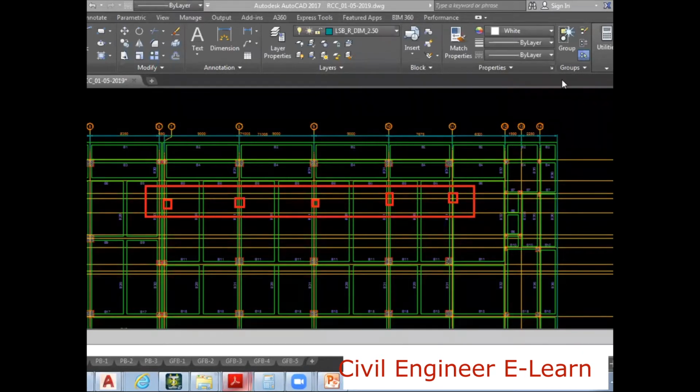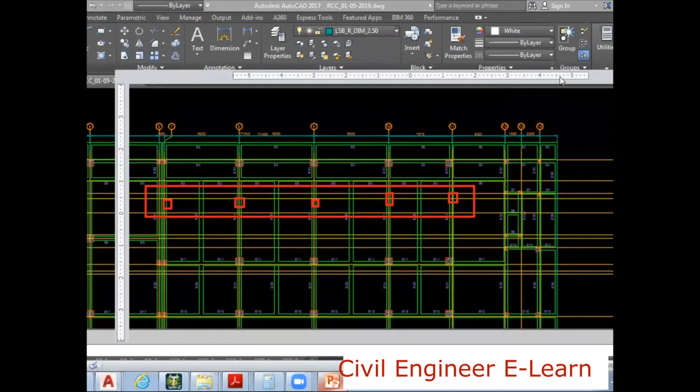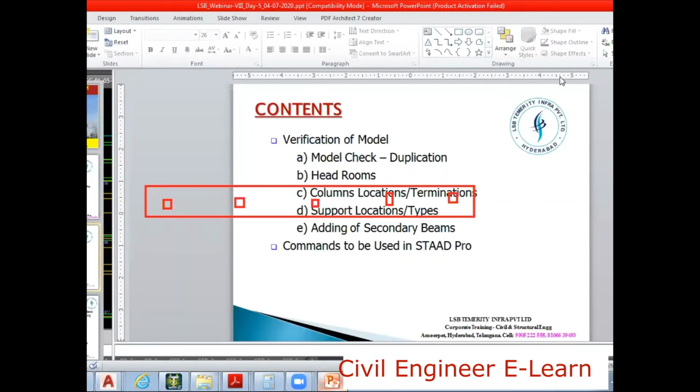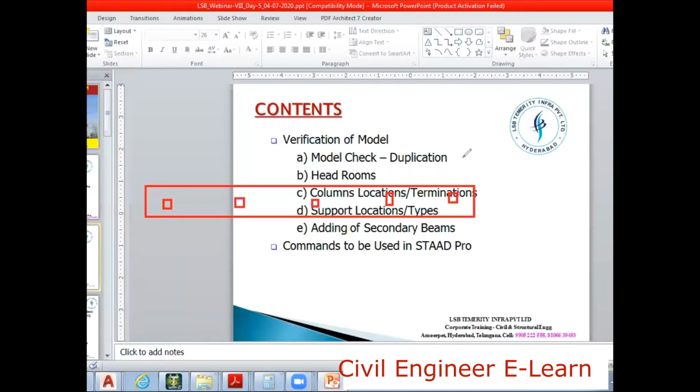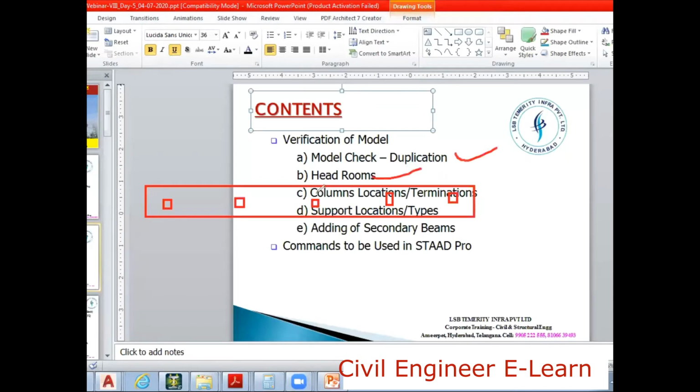Can you just look at here? The first thing is column check, model verification, headrooms, and then column locations and termination. Termination means the column should not be continued to the next levels.